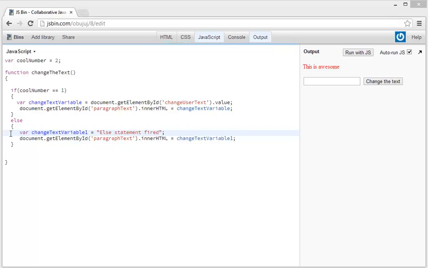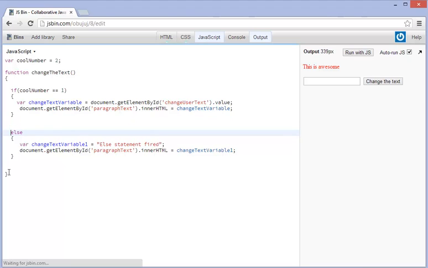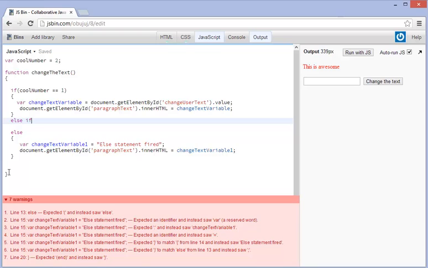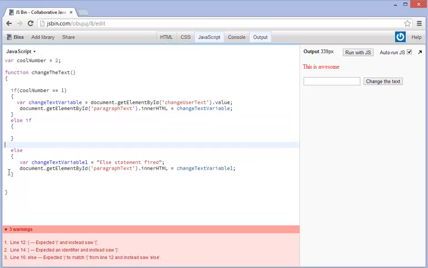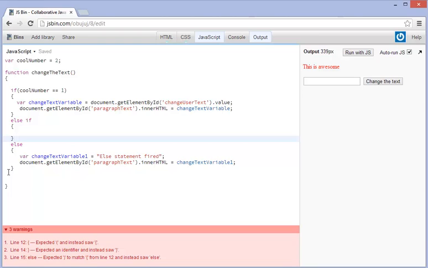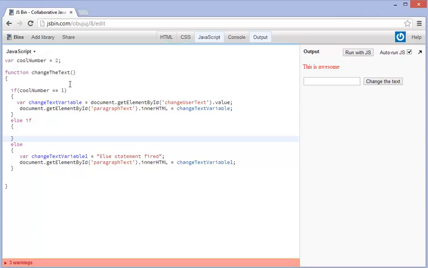Welcome back, everyone. All right, there's one other type of statement that you can use. I'm just going to push return a couple of times, and I'm going to type in else if, all right? And I'm going to go ahead and put in two curly brackets, and there we go. Now, the other thing you need to do is make sure that these are touching like that, okay?